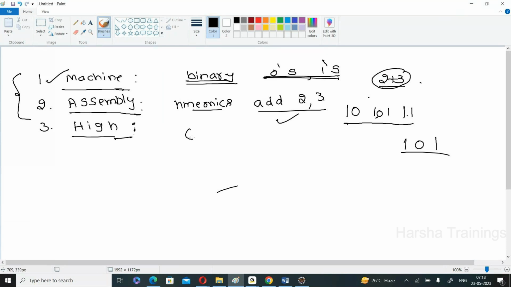Simply, right now I am writing my programs by using natural language, English. This is called high level language. What is the advantage? The user can easily remember. For example, if you want to perform addition, directly he can write the same statement, 2 plus 3. Then it will perform the addition of the two numbers. Now you understand what is machine level language, assembly level language, high level language.